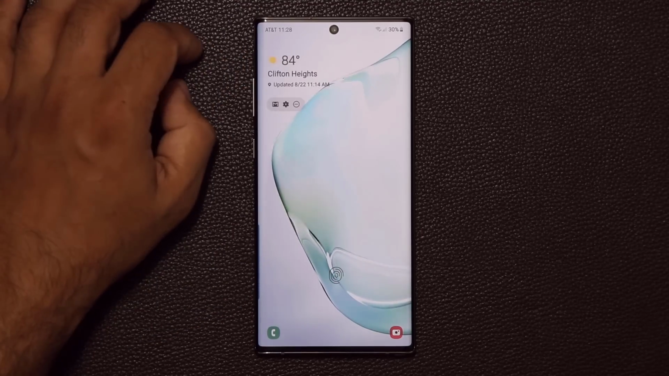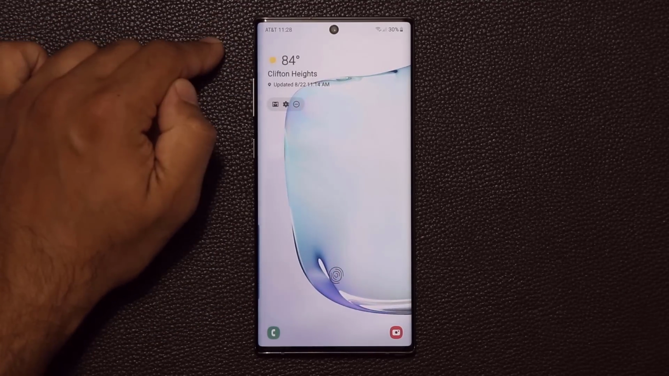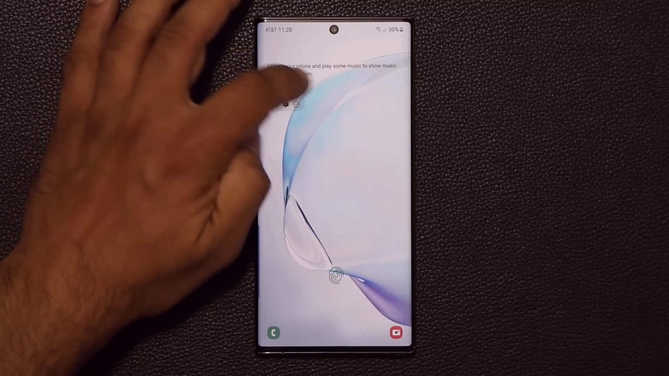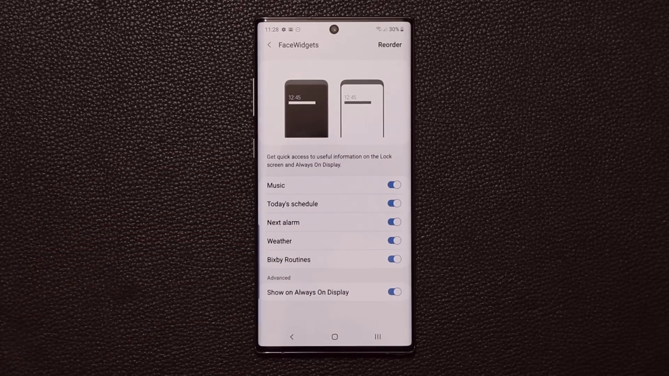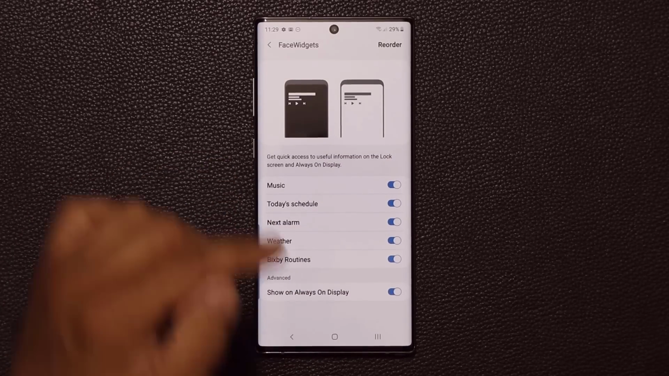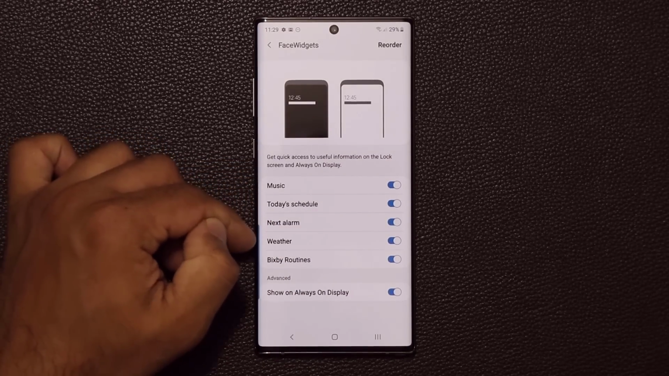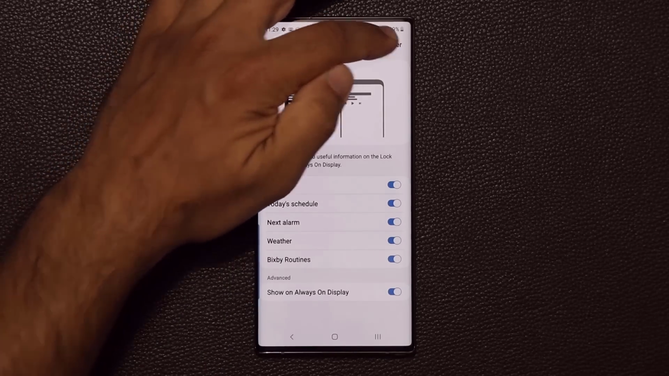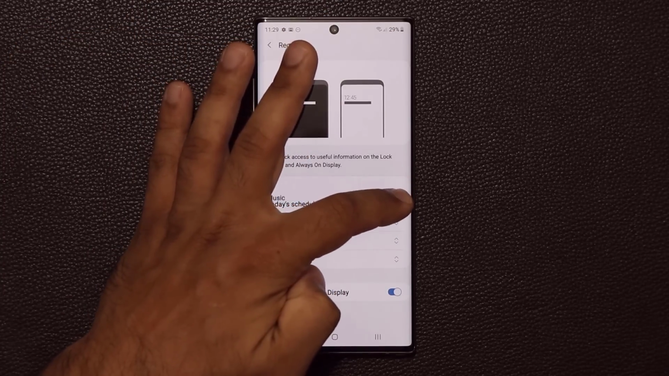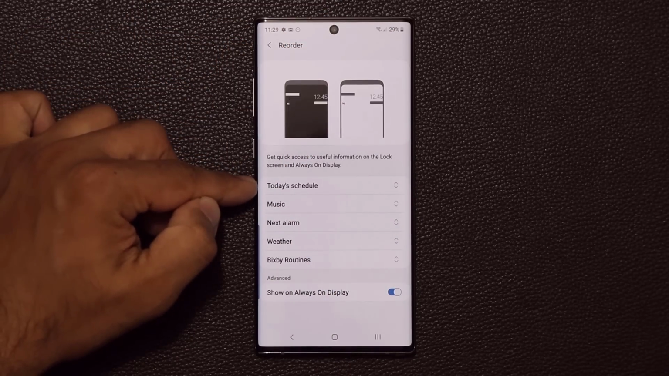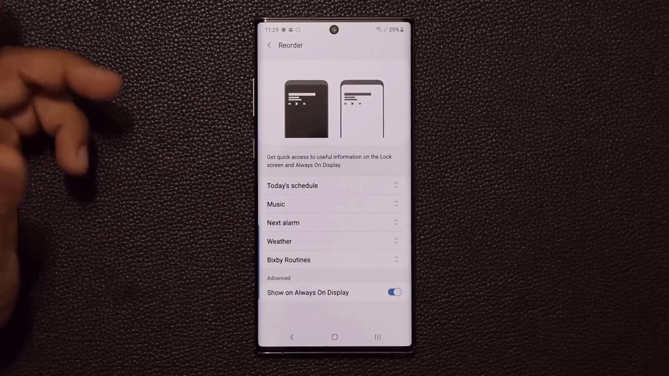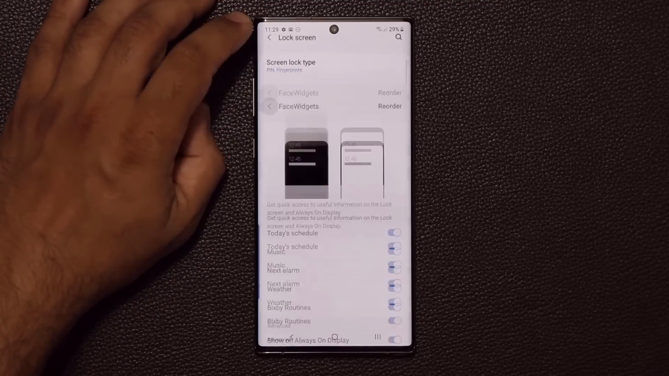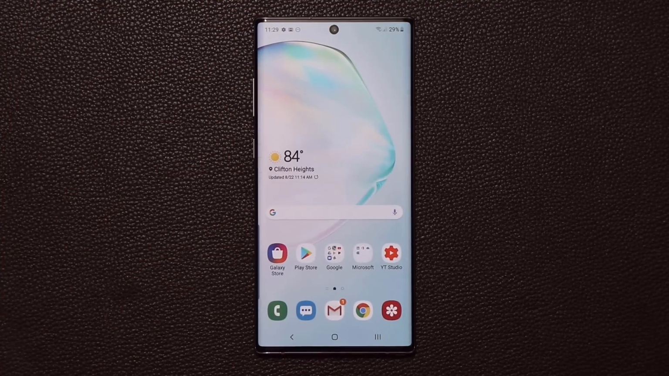If you swipe over one more time, you can see the weather and the location, all right? So you can swipe through these face widgets as you please. So that's the face widgets you can enable on your screen. Like I said, you can enable or disable these as you please, okay? Now if you tap on reorder, you can change the actual order. So you can see today's schedule first when you swipe over, music next, alarm next, weather next, Bixby routines next. It's gonna be up to you. All right, so let's move on to the next tactic.